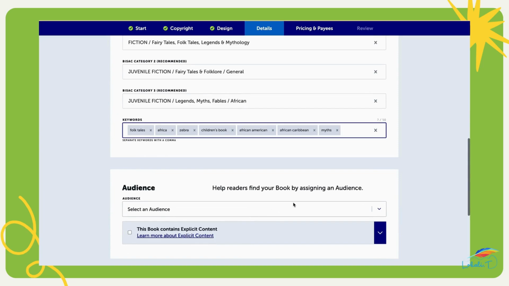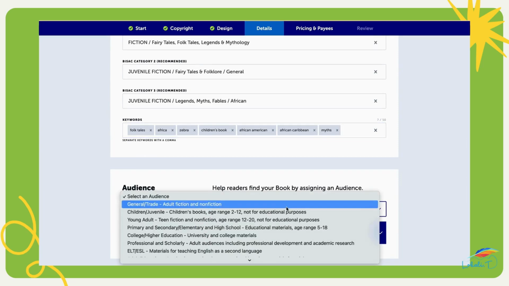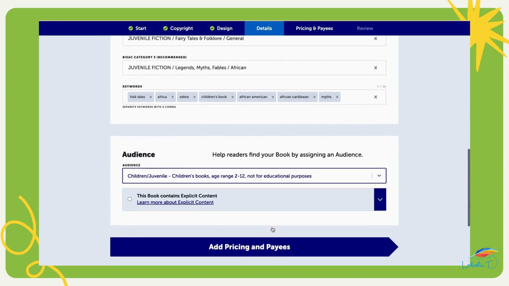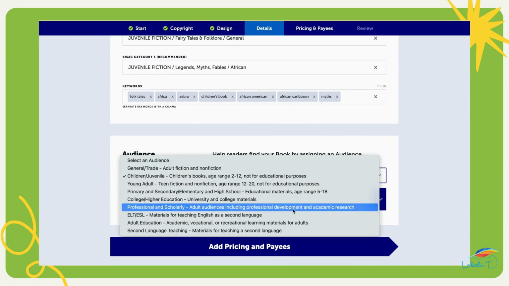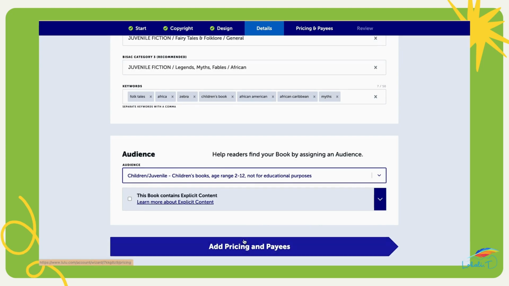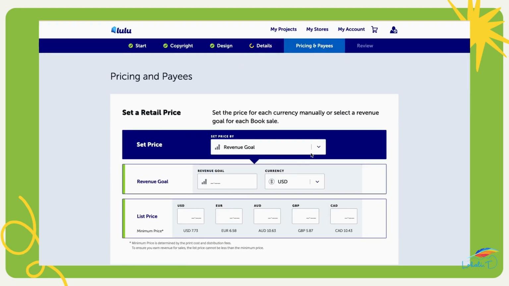book that you created. Now you're going to select your audience. Again, mine is a children's book, and so I select children/juvenile. And if your book contains explicit content, you want to make sure that you select that little check button so that Lulu knows that there's explicit content in your book.